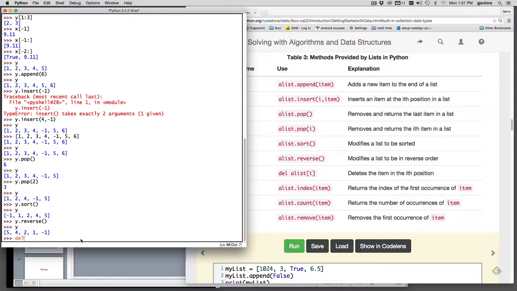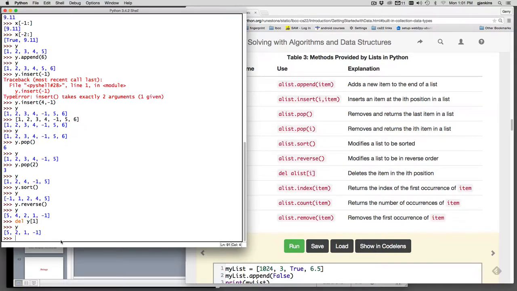So let's delete in the list y, let's see, the first element. Well, let's do the second element, which would be 1. So that should delete the 4. And then we look at the list, and you see the 4 is gone.